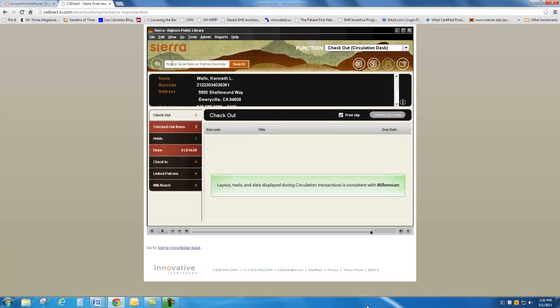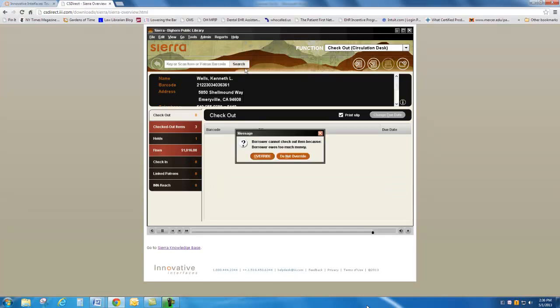Now let's check out an item by scanning in a barcode. Overrides behave the same as they do in Millennium. If prompted to override, and if your user does not have proper authorization, Sierra will ask you to input a user login with authorization, not requesting initials as Millennium did.